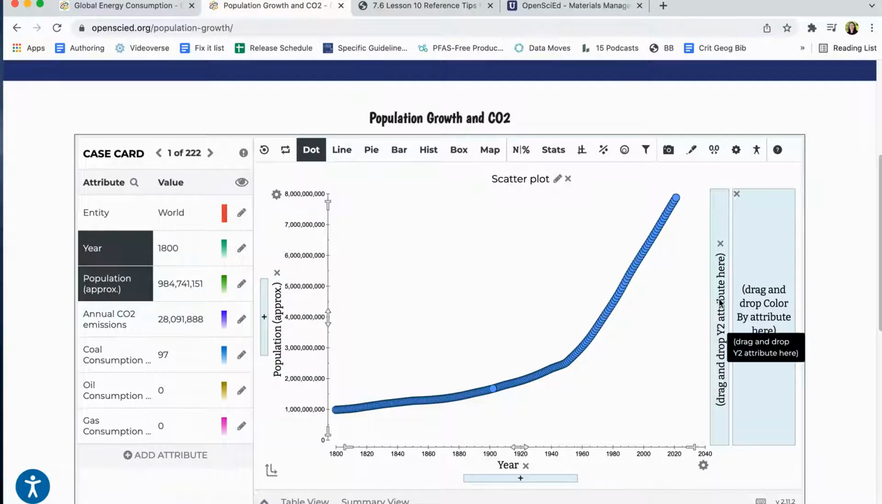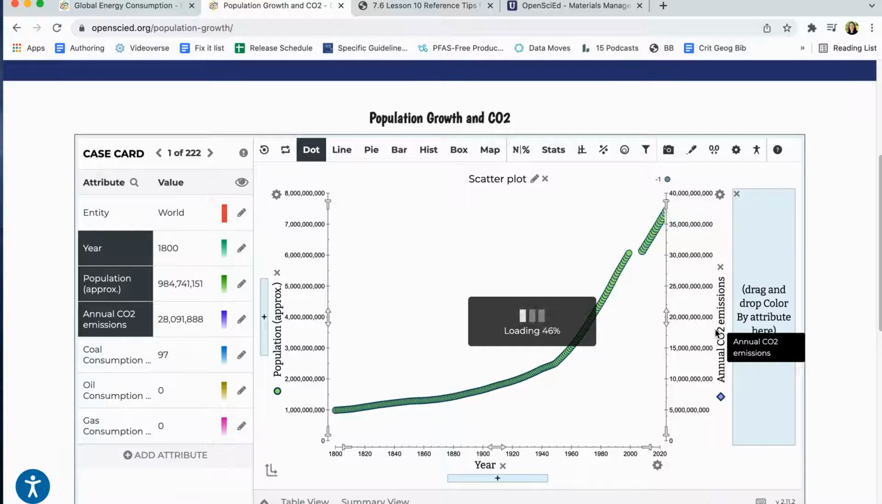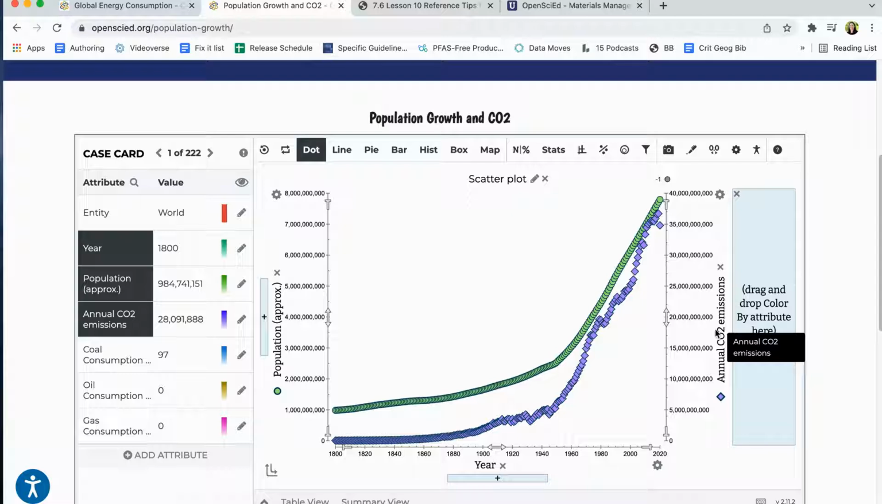And notice how the second axis now appears over here in this column. So we want to compare how many people are in the world and what happened to how much carbon dioxide emissions were being put off. So we're going to drag CO2 emissions to the other axis. So now we have both population growth, which is the green dots. Notice on the axis here, it gives a green dot, and the purple squares or diamonds are CO2 emissions. So students can just look at this and hopefully see that there's a correlation with the number of people in the world and the amount of CO2 emissions.